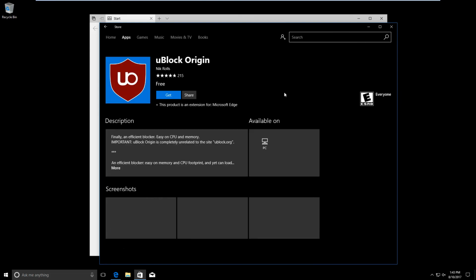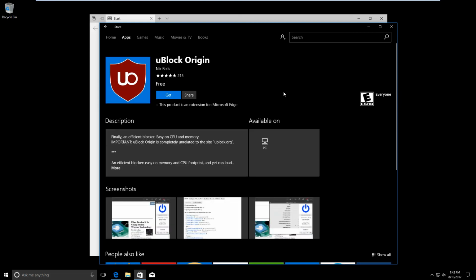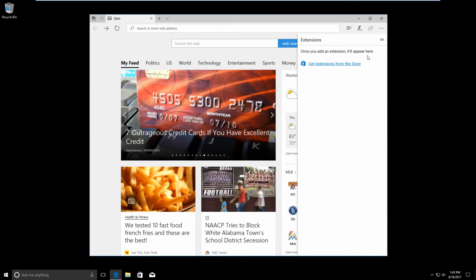And in here we see things like the description, some screenshots of it, and a basic idea of how it works. If you want to install this, go ahead and click the blue button that says Get. And clicking that will go ahead and install that extension into Edge, and you're off and running.